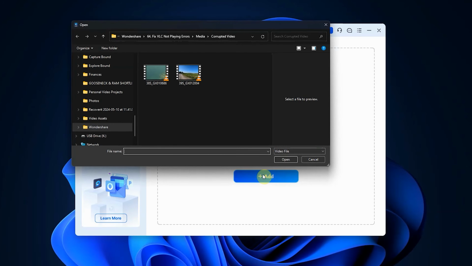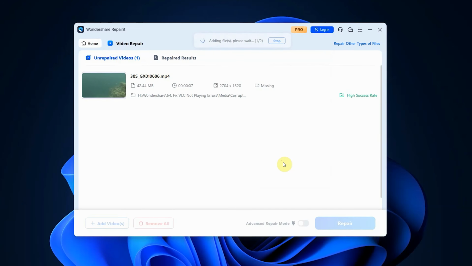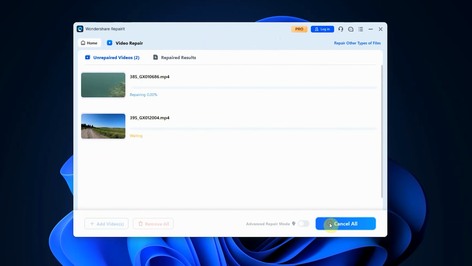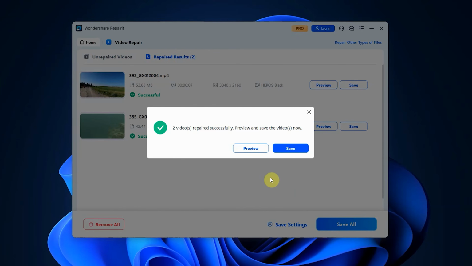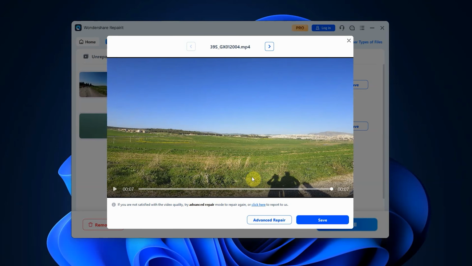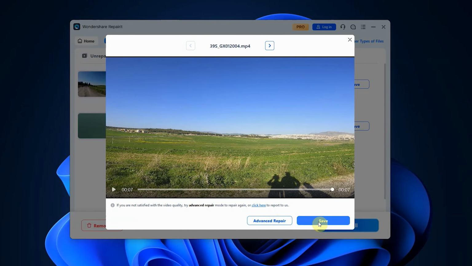Once you click add, a window will pop up on your screen. Select the video files giving the VLC error and click open at the bottom right hand side of the screen. Now the video will appear on the software screen. Click the repair button at the bottom right. After Repairit software has completed the repairing process, you can preview it to see if the VLC error is fixed. If there still seems to be some issues with the video, click the advanced repair button to repair it once more. The last step in this method is to choose the location where you want to save the video file and click the save button.